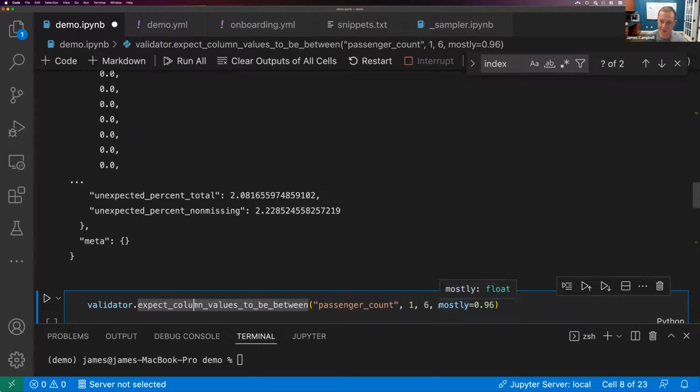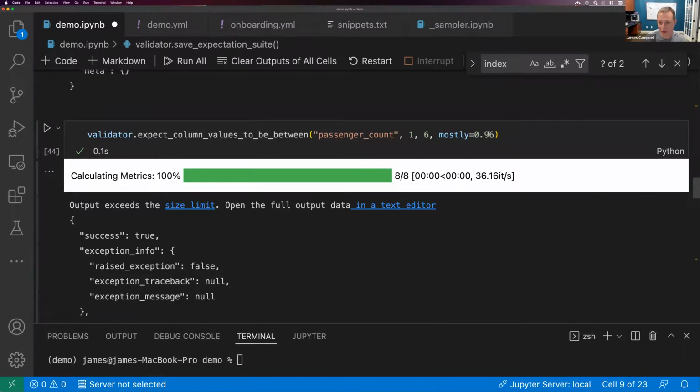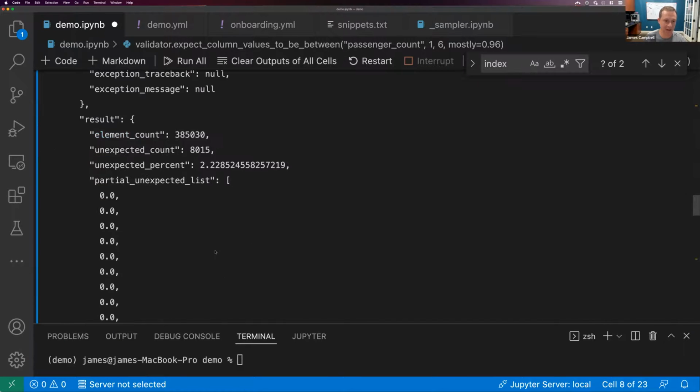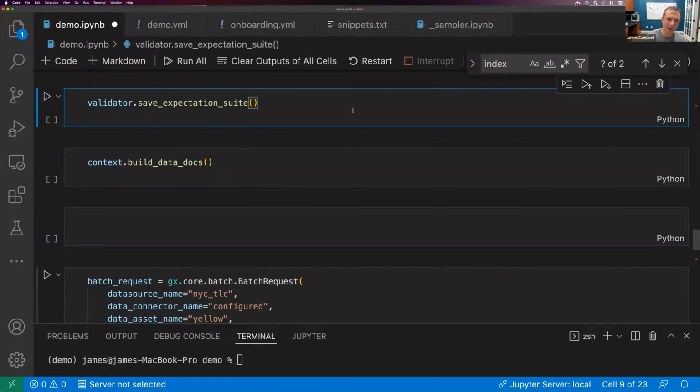Now, Great Expectations makes it possible for us to tune that expectation and say, all right, if I think about it as a batch, how do I know that this batch of data had a problem? Well, maybe it's just that most of the data, 96% of the data, should have between 1 and 6 passengers. And at that point, the expectation is met. So let's say I've done this for a while. I've gone through and experimented and explored different expectations. I can save my suite.